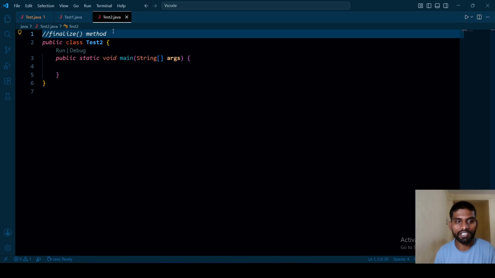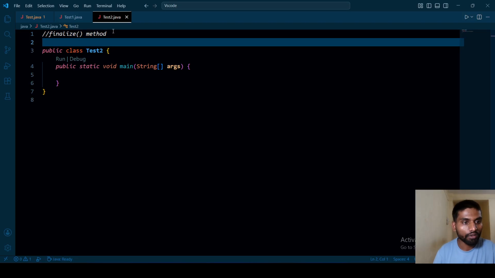So finalize is a method that is called by the garbage collector before destroying the object, to deallocate the resources for that particular object. It is called by the garbage collector. How to write code for the finalize method? Finalize is a protected method that is available in the Object class.